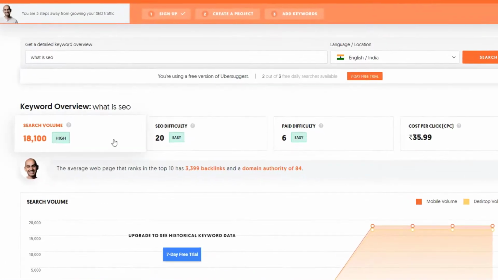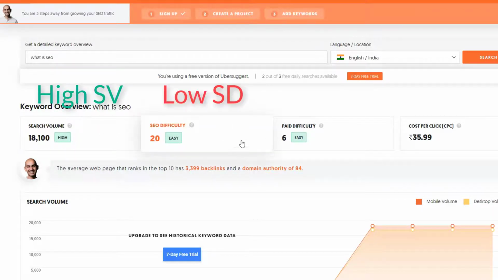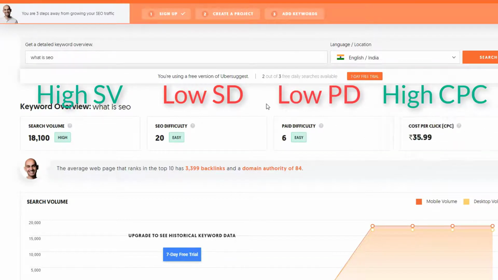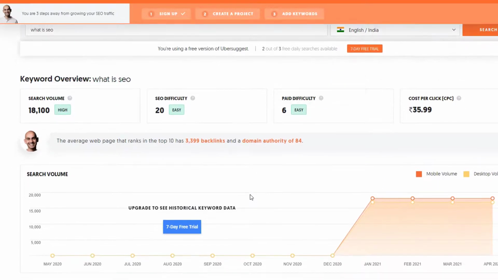So for your ease, I am telling you, always choose a keyword which has higher search volume, low SEO difficulty, low paid difficulty, and higher cost per click. So let's explore this tool and see what results it's showing us.